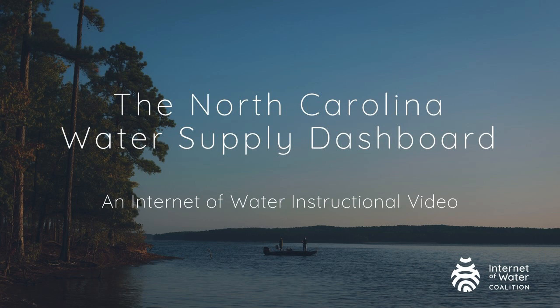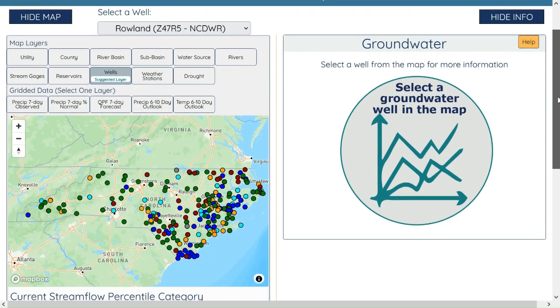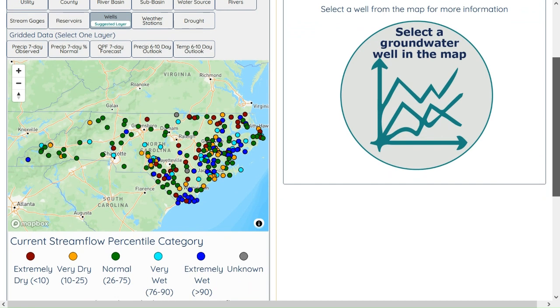In this video, we will show you how to use the Groundwater tab of the North Carolina Water Supply Dashboard. The Groundwater tab shows the current groundwater status across the state. On the map panel, the wells layer is turned on by default, showing this groundwater well data as percentile categories ranging from extremely dry to extremely wet.